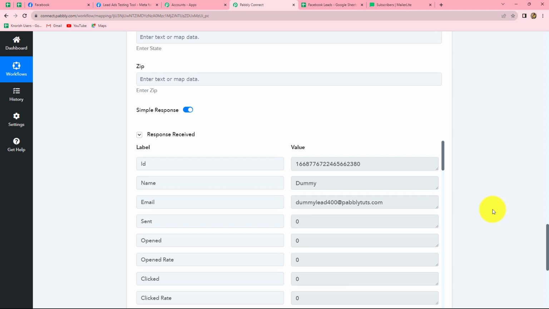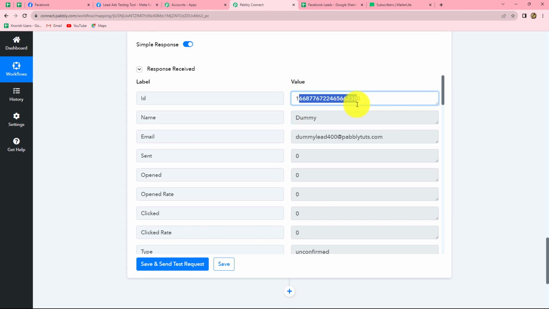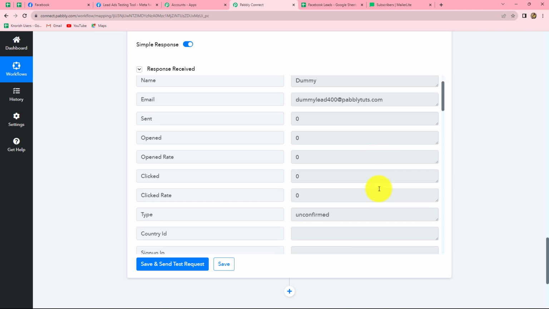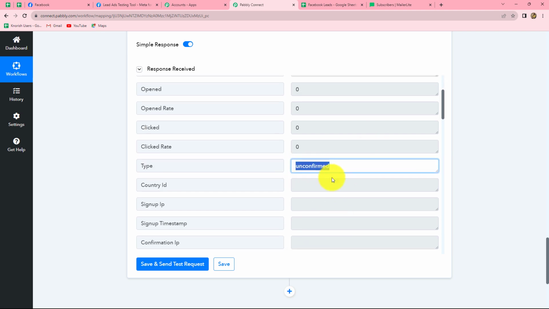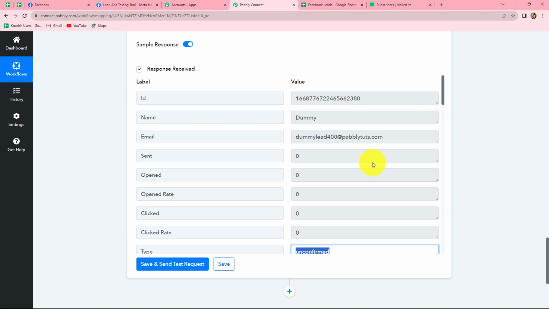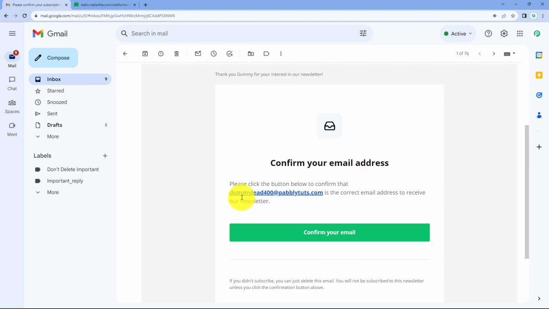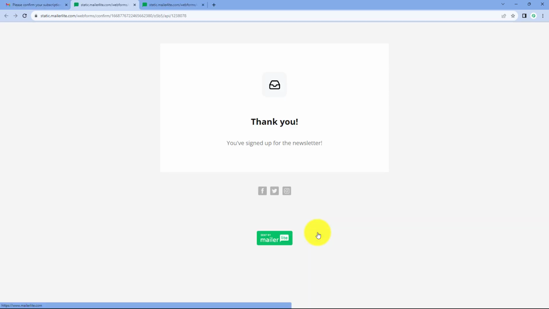And we have received the response. Along with the response, we have also received an ID. Because we have received this ID, that means a subscriber is created in MailerLite. But the status of the subscriber is unconfirmed. Why? Because MailerLite sends a confirmation email to their subscribers before adding them. So on this email ID which we have mapped, we have to check whether a new confirmation email is received or not. So let's go and check there, and we can find that yes, on this same email ID, a confirmation email is received. So let's click on confirm your email to confirm the subscription, and our subscription is confirmed.